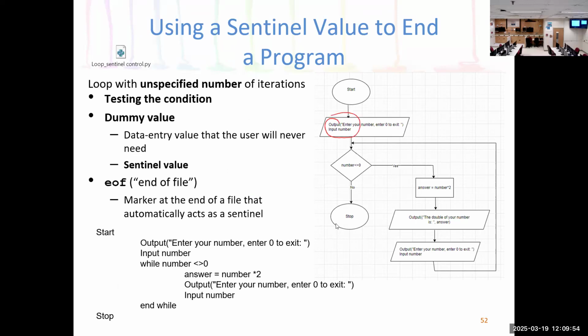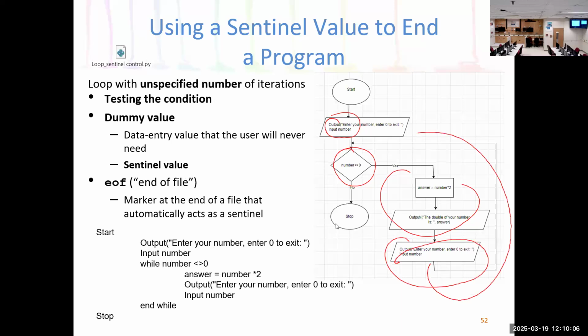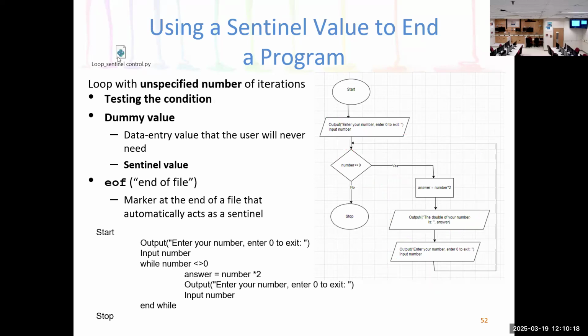I start with the number here, and every time I check the number, right? If it is not equal to 0, I double it, and again I get the new number here. Right? So when I get the new number, I check it again, whether it is 0 or not, and I keep doing it until the user enters the number 0. Okay, so it is the same process when I run it with Python here.